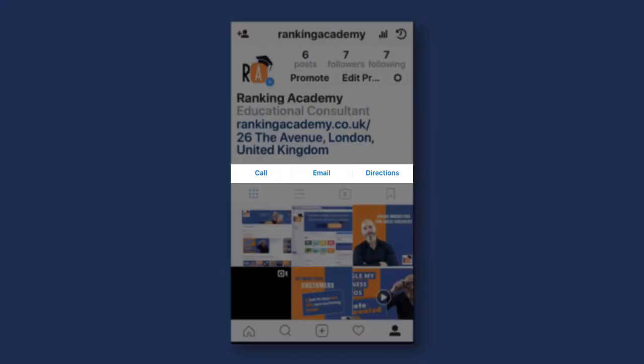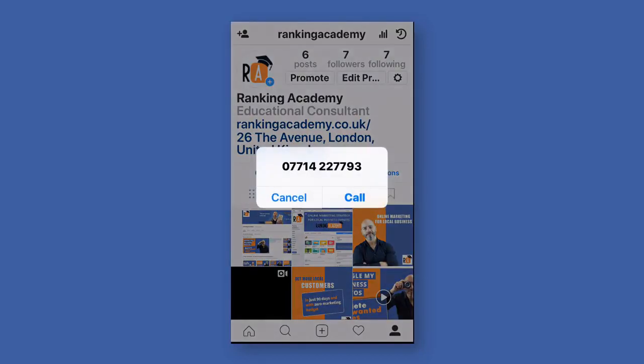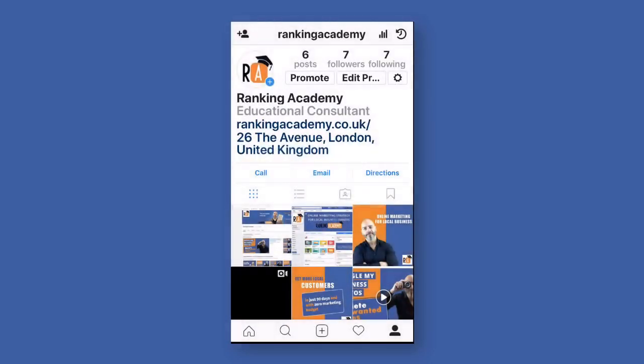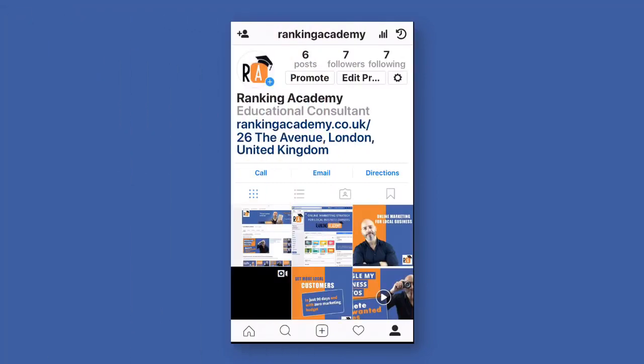There are 3 main additional options under that. The very first one is a call button, which allows anyone coming across your page to call you directly, as it will trigger your phone number. The next option is the email option. Tapping on this will open up your email client where people will be able to email you directly. The other option is a direction option, and when you tap on it, it will open a map where your business is located.